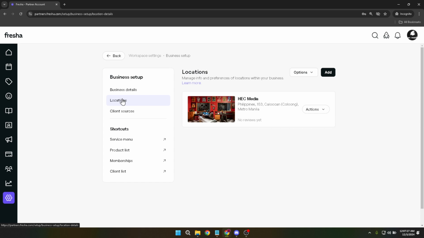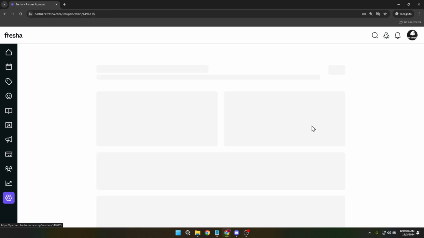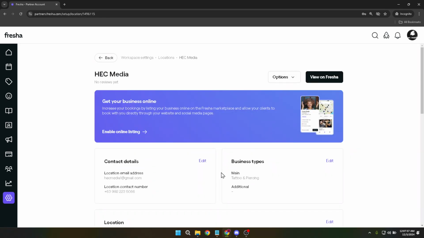Upon clicking Locations, you'll see an option labeled Actions next to each listed location. This is where you can modify location details. Click on Actions for the location you wish to edit. After clicking Actions, select View to see detailed information about that particular location. This step helps you review all current details about the location, ensuring you know exactly what needs to be updated.